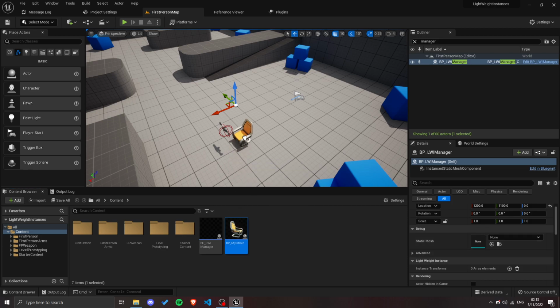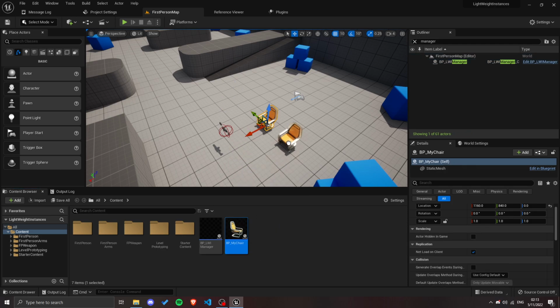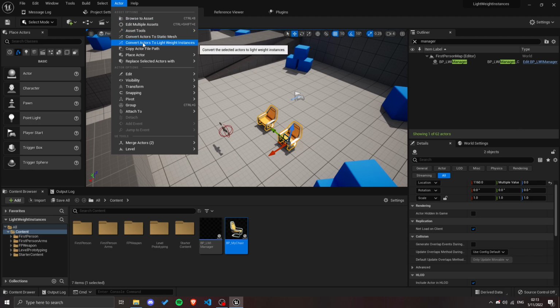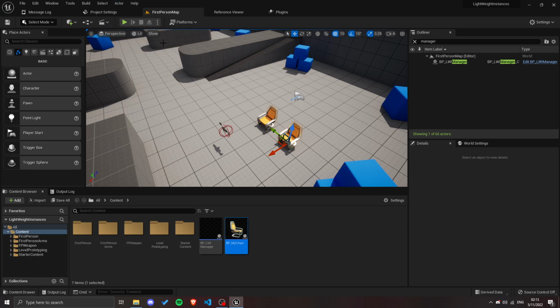So I'm going to place one actor or maybe two actors. I can select one or I can select both at the same time by holding control, and then go up here to the actor menu, and we can see we have this new button, and that's because we enabled the plugin at the beginning of the video. Now when I select it, you can see that they have been converted to lightweight instances.